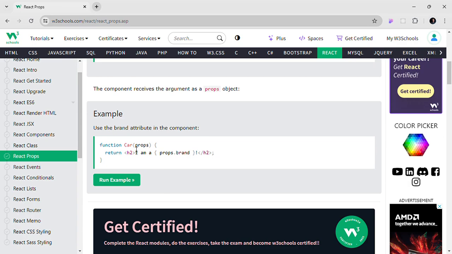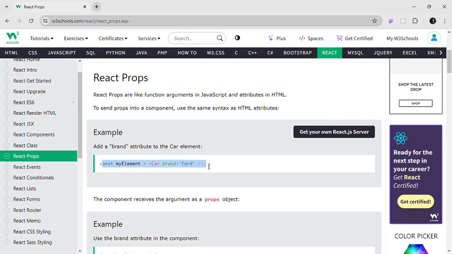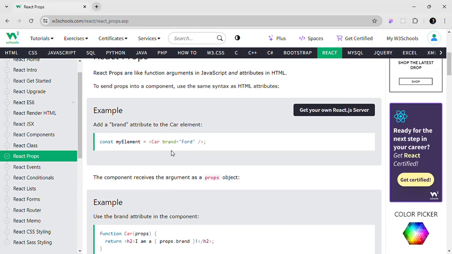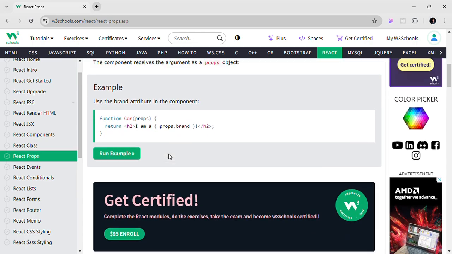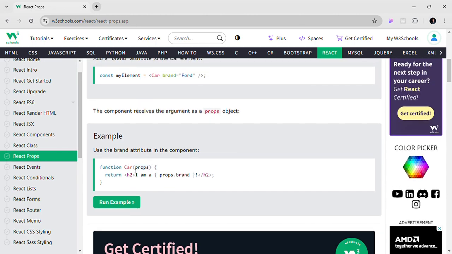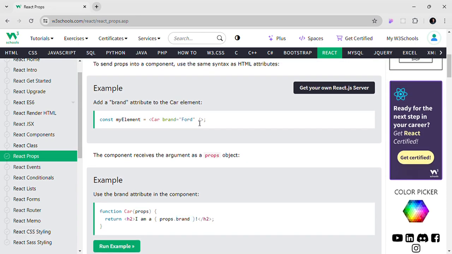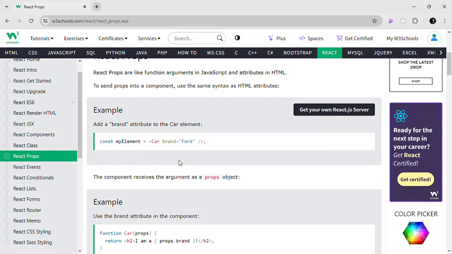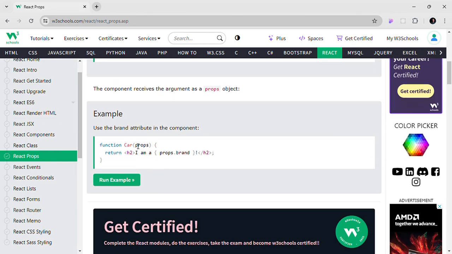I will show you an example of how we can access the data. Suppose we call this Car component, which is the child component, in our component. We are passing data with the help of this brand Ford. So how can we access that data in the Car component? In the Car component we can get props, wherever we are starting our function, and then props dot the name of that prop. We can even pass multiple props in the same child component. Here we are passing brand to this Car component, which is the child component, and we are accessing that brand with the help of props dot brand.